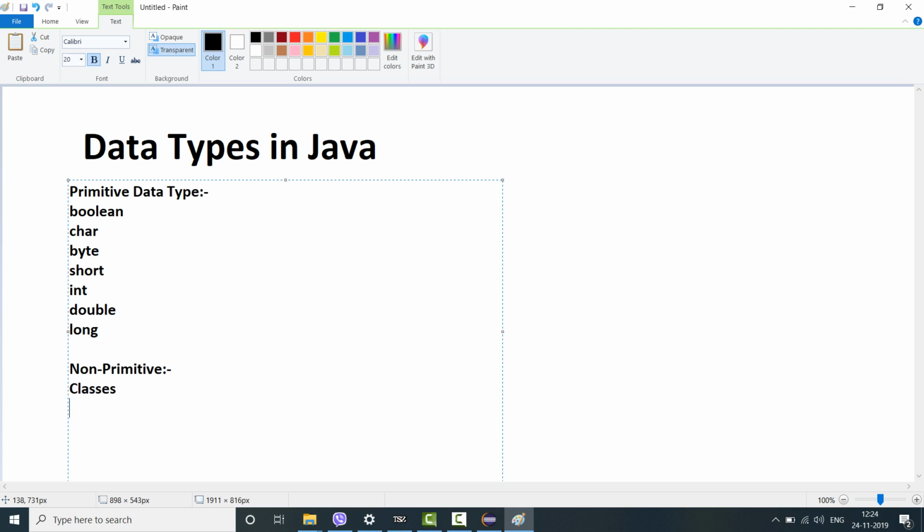classes, you have interfaces, you have arrays. If you remember, we discussed a little bit about strings in the previous video. So these fall under the classes category. Generally, when people ask is a string a data type, yes, it is a kind of referenced non-primitive data type. It is not a primitive data type.